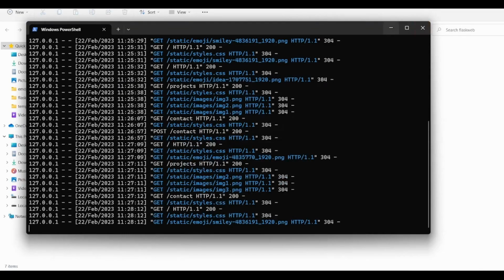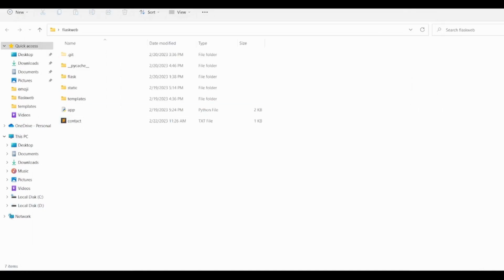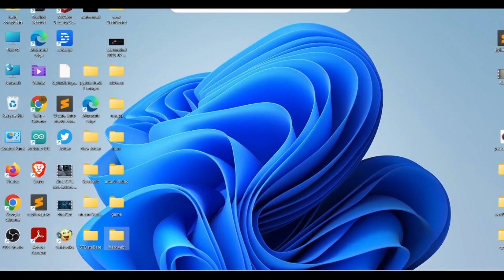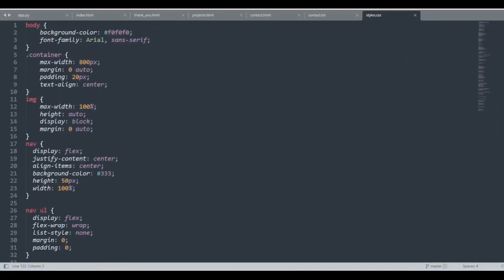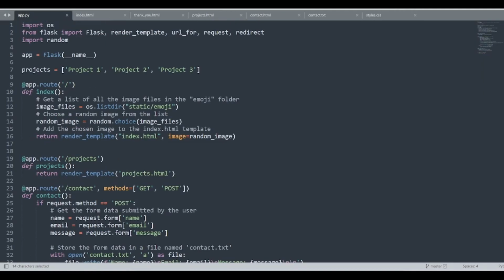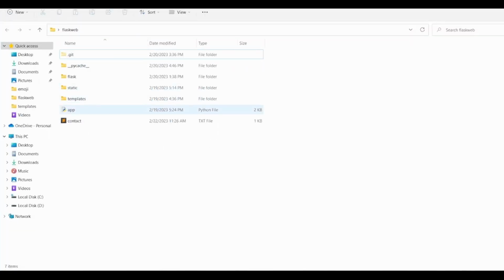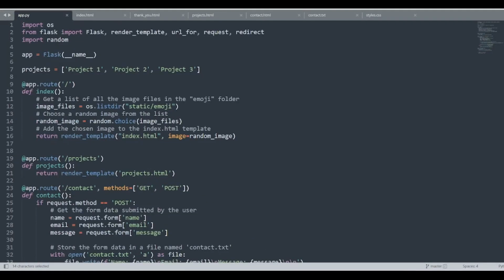Okay, so now let's move to the code. Let me minimize the terminal and my project folder. I'm using Sublime Text. You can use any text editor. I like Sublime Text and you can use your own. First of all, this is the app.py file in our project folder. Okay, I will explain step by step.